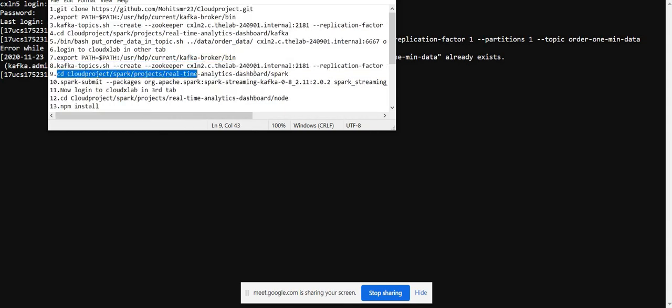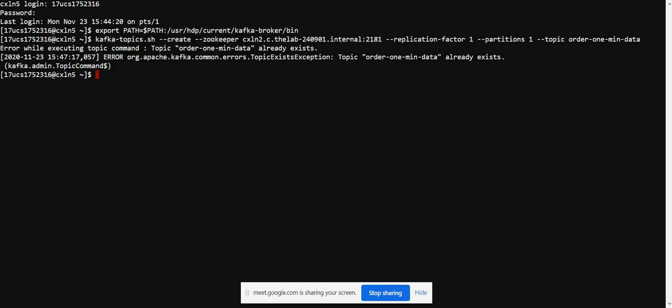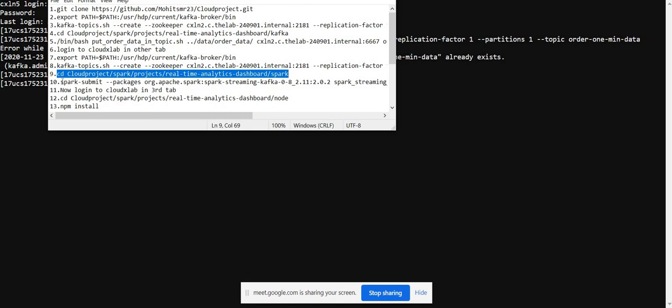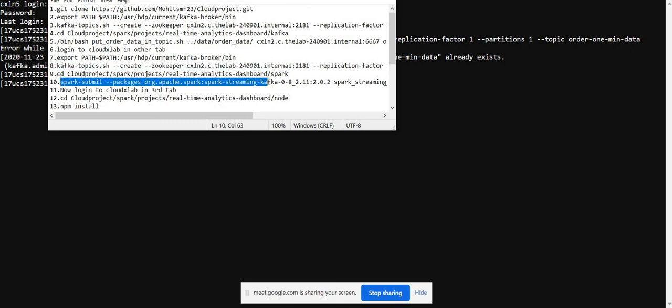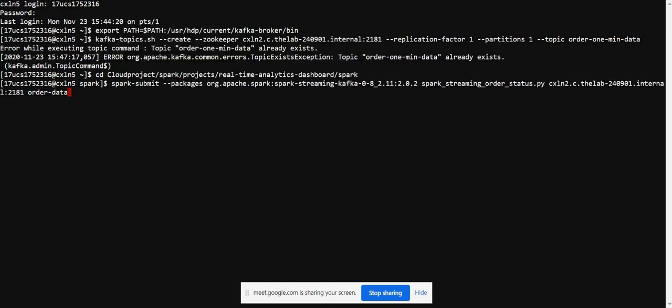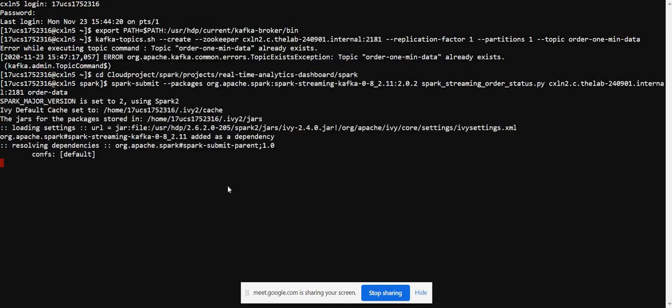Now we will move into the Spark directory of our source code. So here we are in the Spark directory of our source code. Now we will be installing the Spark packages for processing of the data set that is being received from the Kafka. So finally the processing of the data set has started.